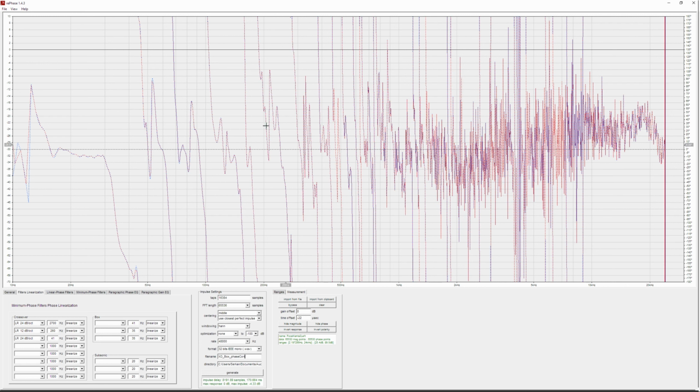Generate, and as you see, apart from this area at 10 Hz-ish, which is inaudible, it perfectly replicates. If I increase the number of taps to 65,536 and generate, now it's almost perfect everywhere. And without any windowing, centering or optimization, we can easily create a FIR filter convolution file for correcting all the phase problems of the speaker.